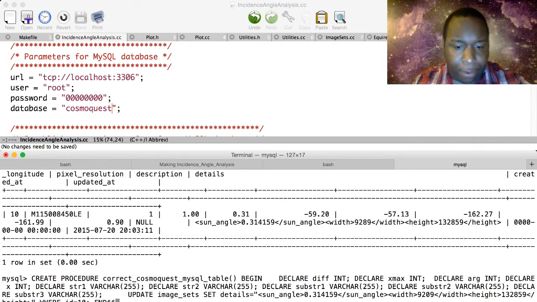Alright, so I need to figure out exactly why it is not working the way I want it to work. Basically what I'm trying to tell MySQL to do is modify the details entry for this particular global image. And for some reason it's not doing it.